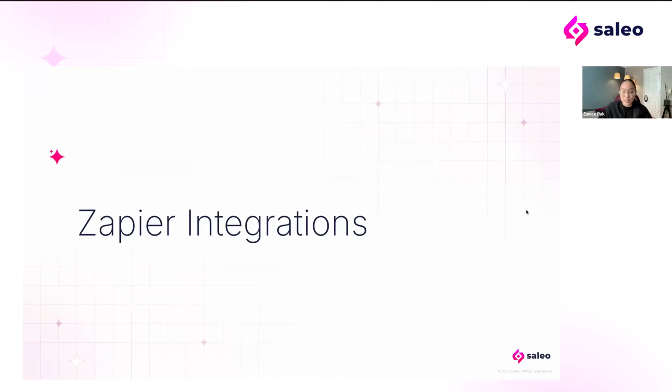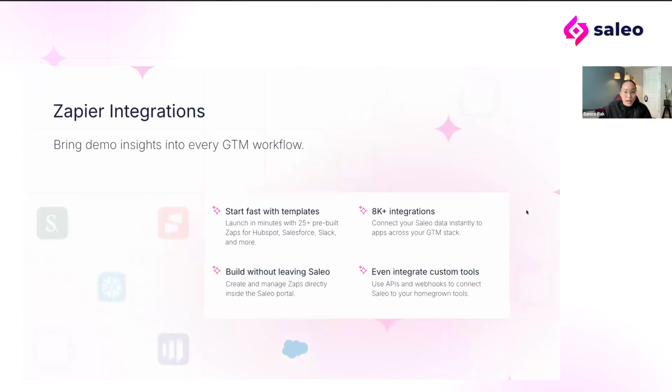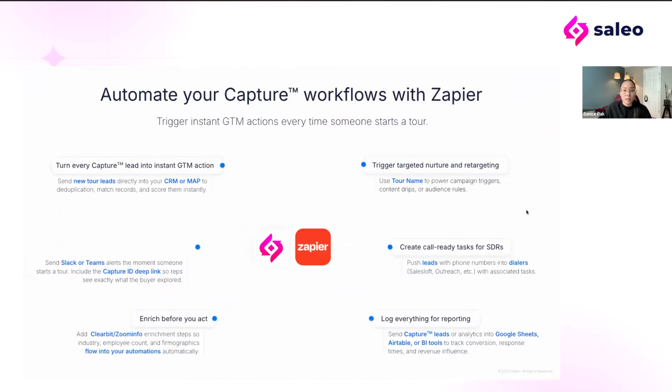All right, the next exciting update that we've had is the ability to use Zapier for various integrations. We actually have a full library of integrations that you can connect your Saleo data to, and you can manage this directly in the Saleo portal itself. And there are plenty of pre-built templates that make it really easy within Zapier for you to set up these integrations.